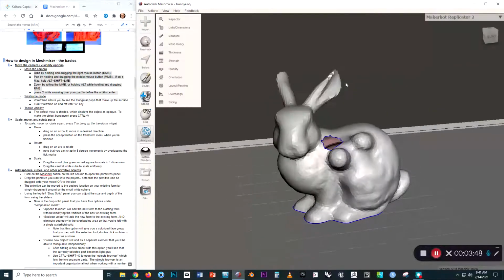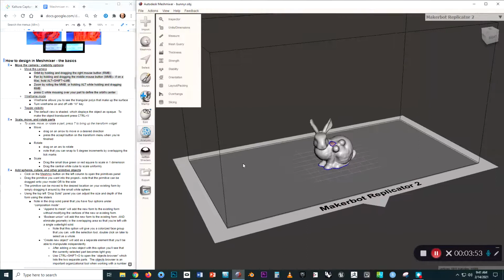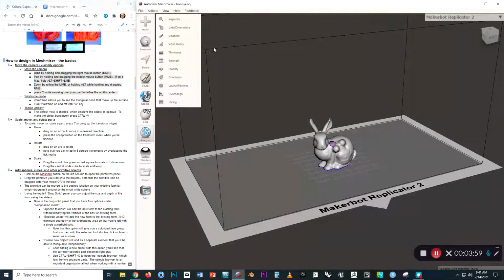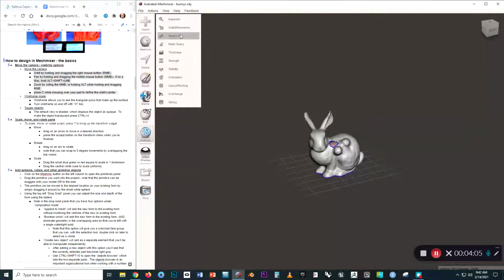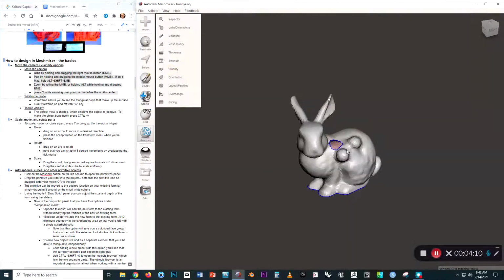Now, you'll notice if I zoom back that this bunny is sitting in the middle of a sort of virtual 3D printer bed platform. We really don't need this to show up. It's a bit distracting, so I like to hide it by going to View and uncheck Show Printer Bed. And then we can also go back to View and uncheck Show Grid, so that now we just see the bunny.